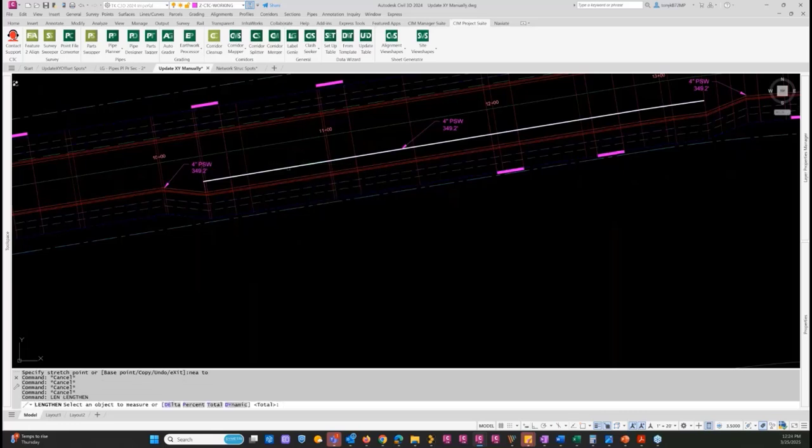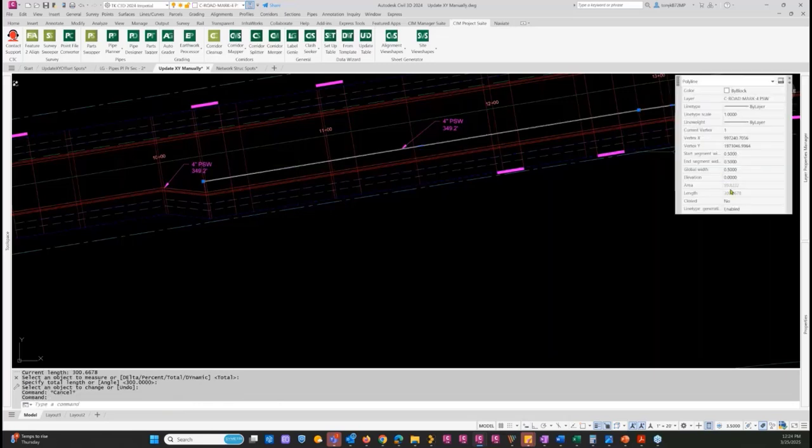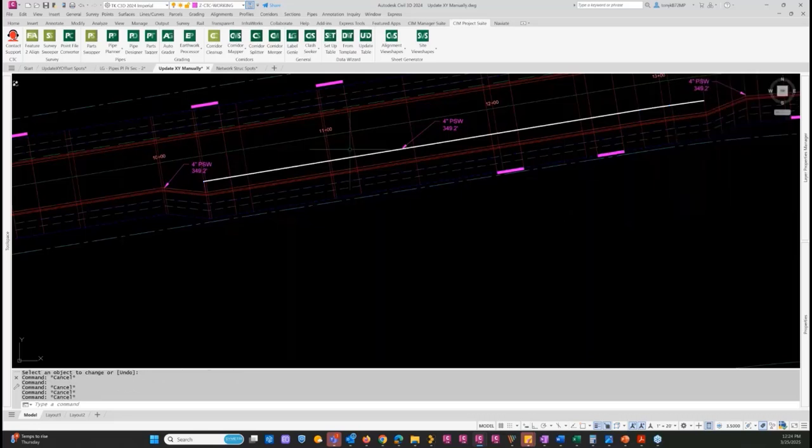Make that a solid length because that's what I am. So I'm going to make it 300 just like that. Verify 300. Let's try it again.